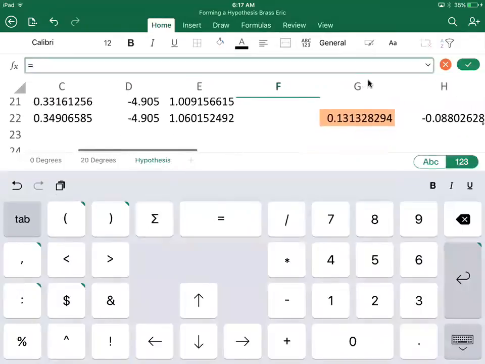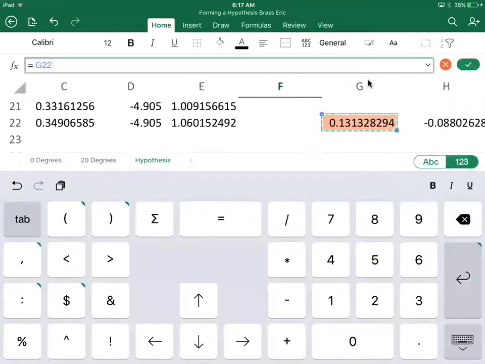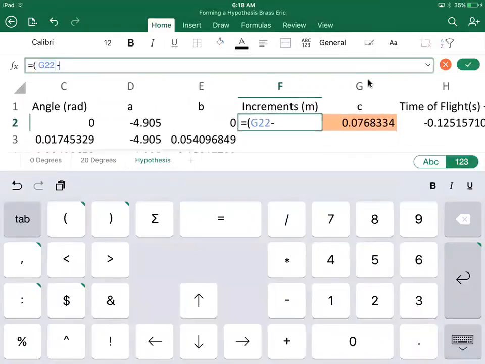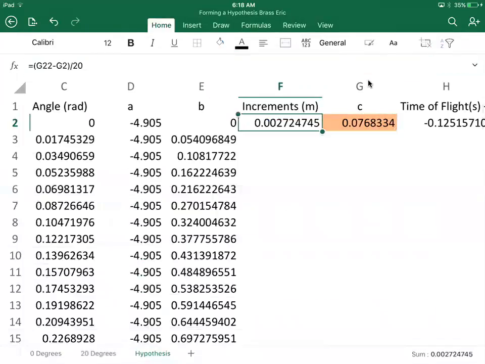So I'm going to go ahead and take this one. Actually, I need some parentheses. So I'm going to take this, subtract what's happening at 0 degrees. And then we want to divide this by 20. If you need to pause the video right now and write this in, fine. And now if I pull this down, watch what happens.